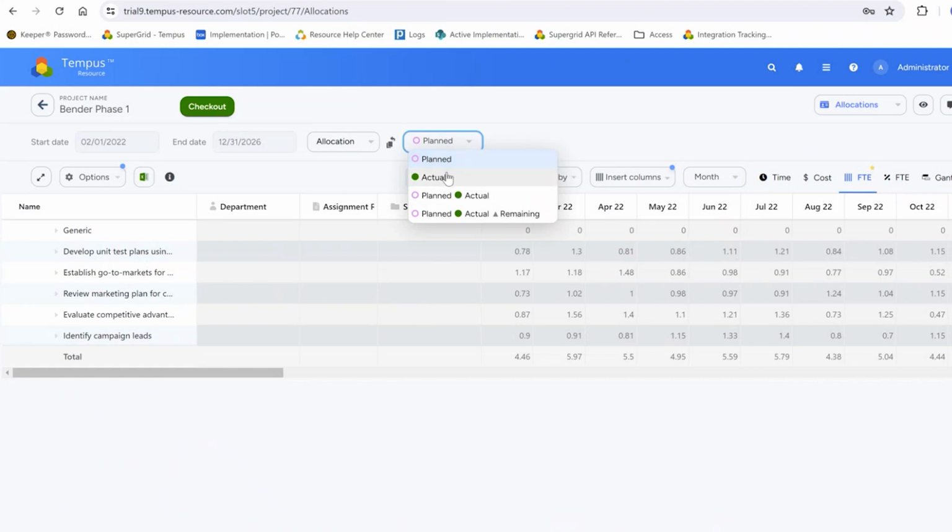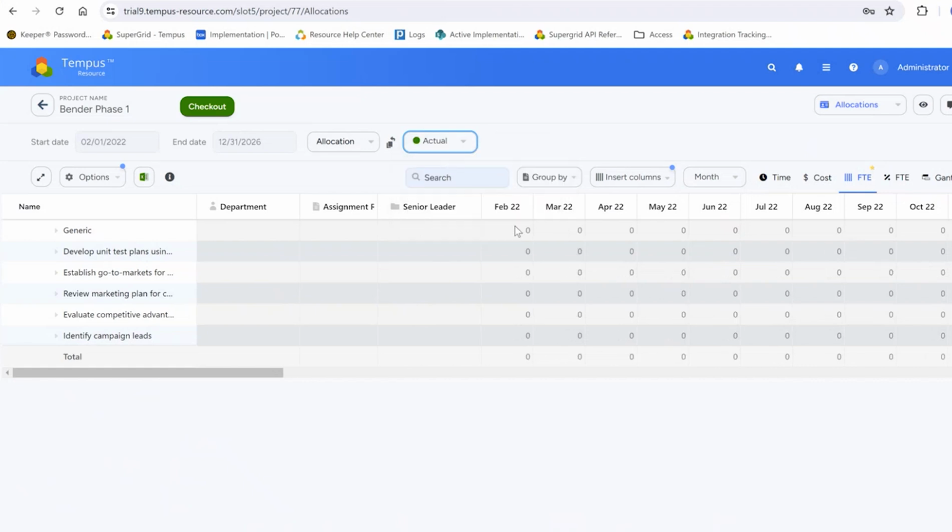What we see as actual is if we want to bring into Tempus timesheet entries, so the actual time that our resources are working on projects. A lot of times our customers want to compare what have we planned to work on the project and then see what has actually been worked against the project. So a common use case is that type of comparison reporting.